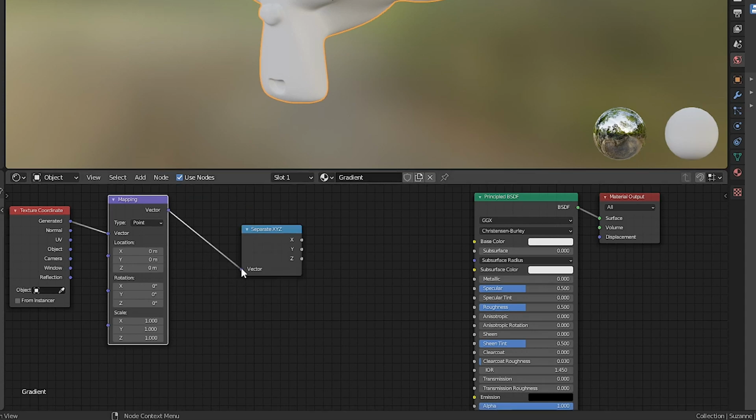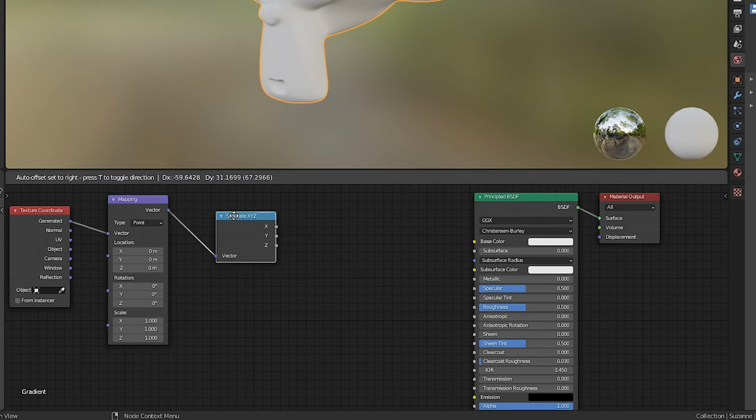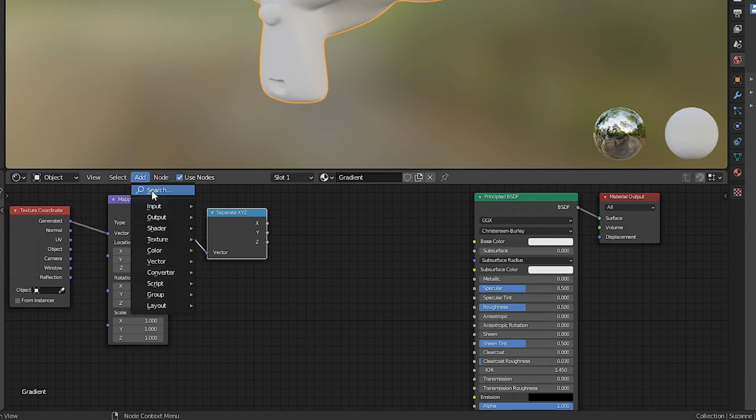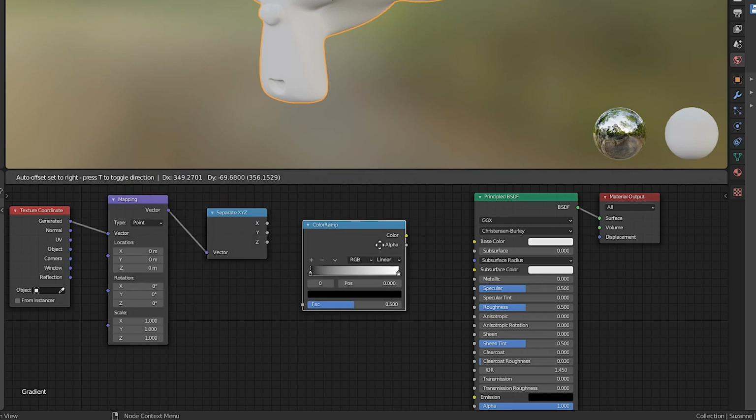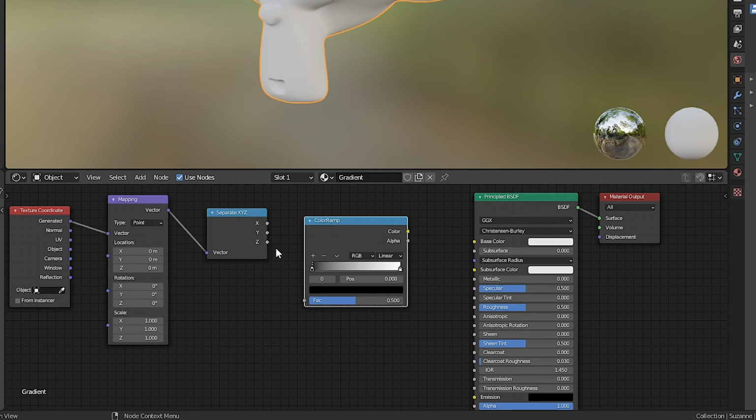We'll see that each of these sockets are color coded to help you work out which socket you need to plug them into. Okay. So what we're gonna do with this is we just want the Z axis, like up and down. So we're going to go add and then type in ramp for the color ramp. And then we can just plug the Z into here. And then the color just goes into our base color.